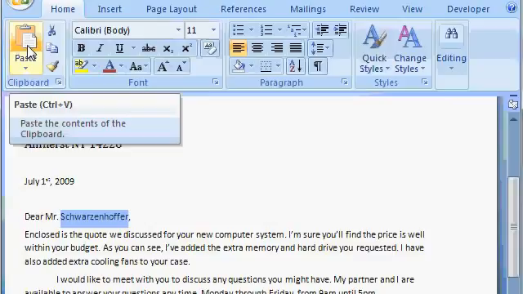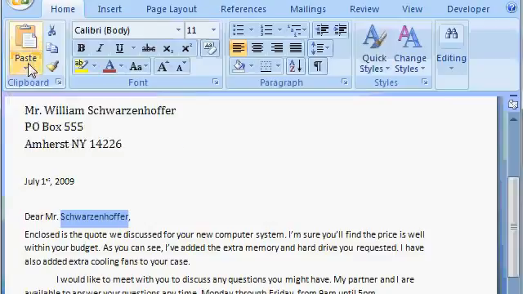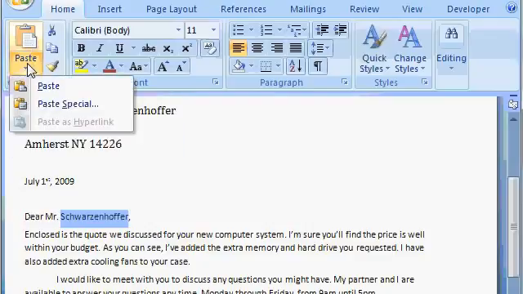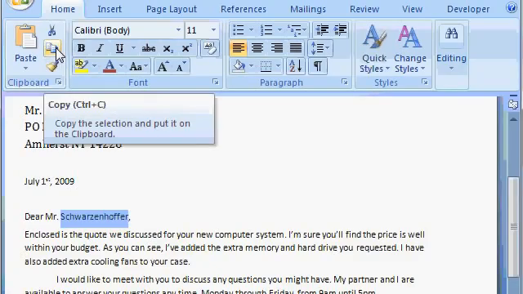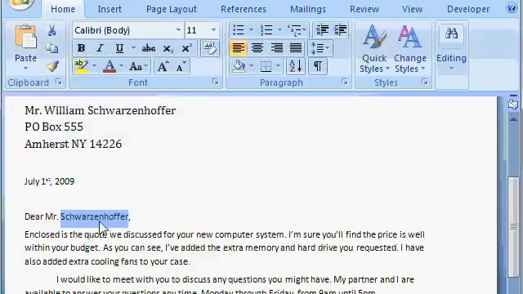Now the Paste button actually has two parts to it. There's the button up top that looks like a clipboard. Then there's the More Options down here, which if you click on that opens up a little sub-menu. We're not going to worry about that right now. Paste Special is a bit of an advanced topic. But for now what I'd like to do is click on the Copy button. Now when you click on the Copy button, nothing appears to happen. But what really happened in the background was the word Schwarzenhofer was copied to something called the clipboard.